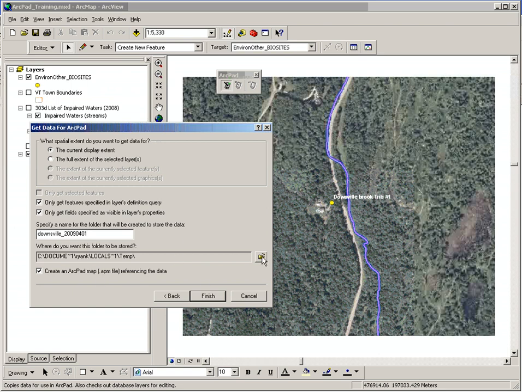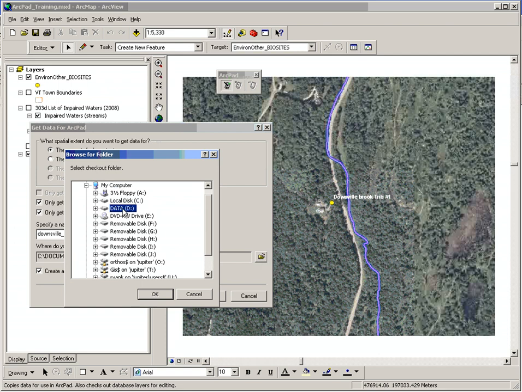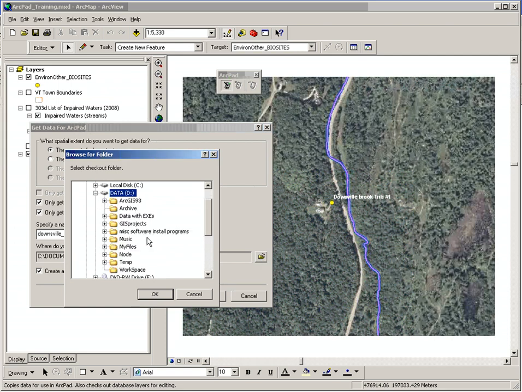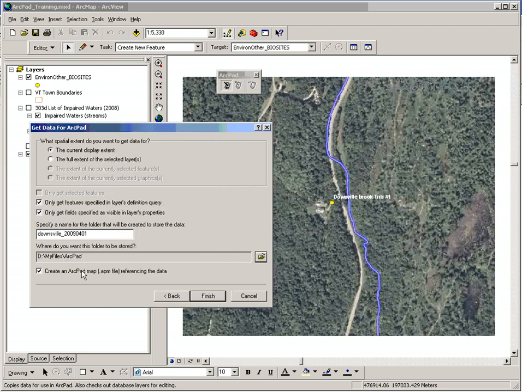As far as where this folder is stored, ANR recommends storing that information in one directory. In this case, I'm going to use an ArcPad directory on my files. You could also use a Y drive location so that you can share this information with other staff members.